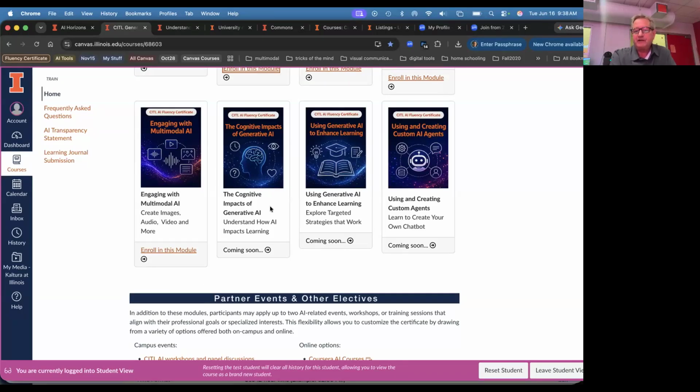The one that's about to launch any day, I think we're ready to launch this, is cognitive impacts of generative AI. So I will make that available. I'll make sure all the folks who are listening in for the summer studio know that that's available. But we will advertise these as they come online.